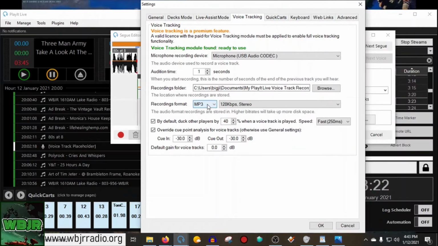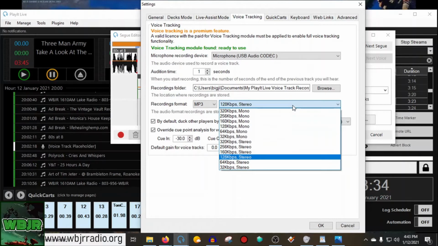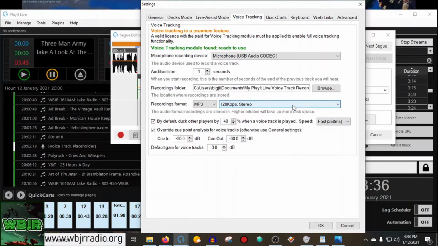I record in MP3 format because it's just a voice track. It's not like you're doing opera vocals. You're just talking. So I do MP3, and then 128 is the bit rate I use. You can go all the way up to 320, but PlayIt Live 365 is basically going at 128, so there's no point in going any higher than that.